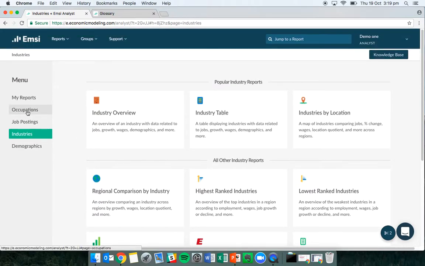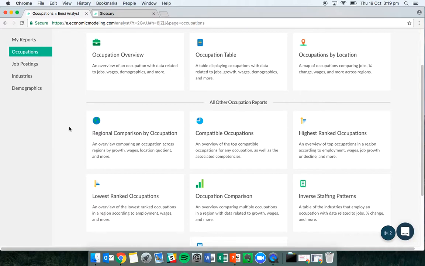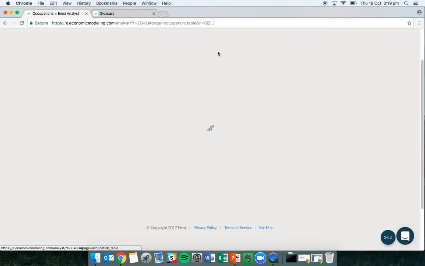So now that we've had a look at industries, I'm going to go to occupations. So just click on that one. And as you'll see, it's pretty much the exact same reports we've already seen. So they'll be in very similar layouts. There might be a couple of differences that I'll go over as well. So obviously we looked at an industry table. We're now going to look at an occupation table.